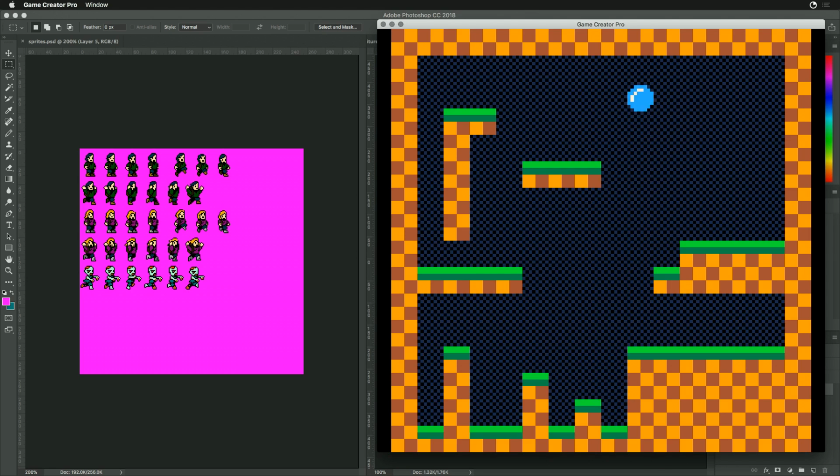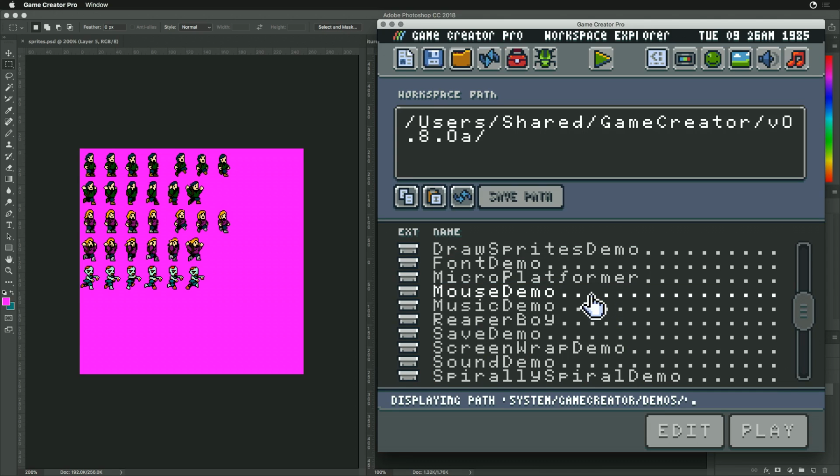There are even some demos here on how to do a simple platformer, and that's using a Pico 8 example that was converted over by Matt. I forgot what Matt's last name is, but it's all the source code in there.